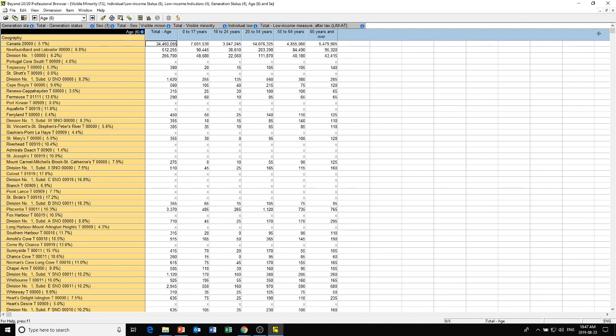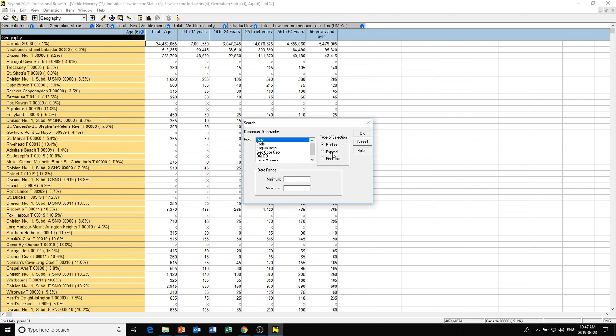But this is an awful lot of rows, right? Most of these are Newfoundland, and then we'd have to scroll down 5,000 lines or several thousand lines in order to get to Alberta. So what we're going to do now is highlight geography, and then we're going to go to this search icon. Okay, so now we've got that search icon.